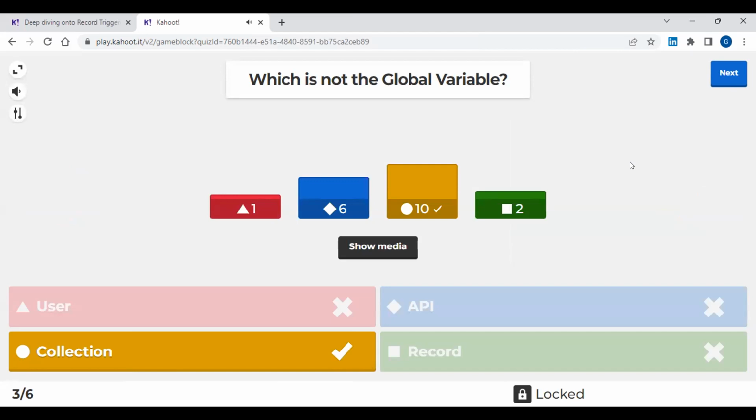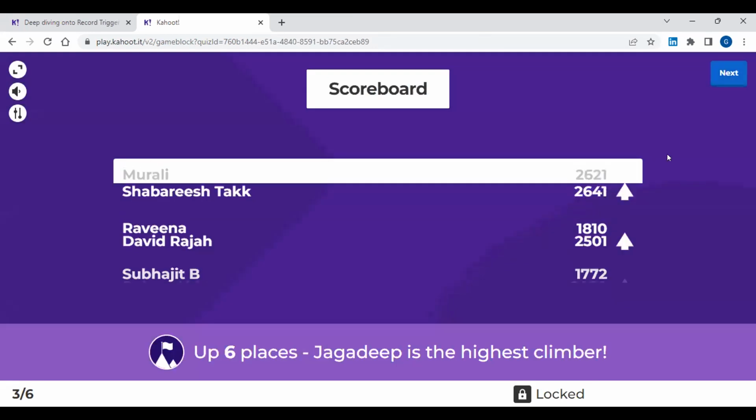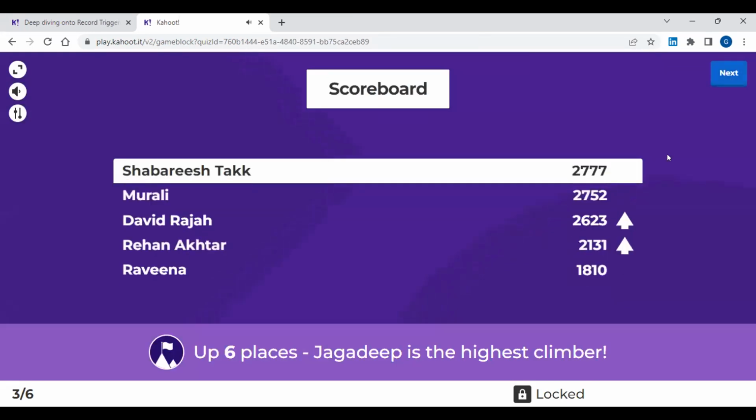Okay, 10 of you have answered it right and 6 people have selected API. So API is a global variable. The correct answer is collection. Yes. Let's move on to see the leaderboard. Nice. So there is a tough competition between Sabrish and Murli. Let's see who wins.